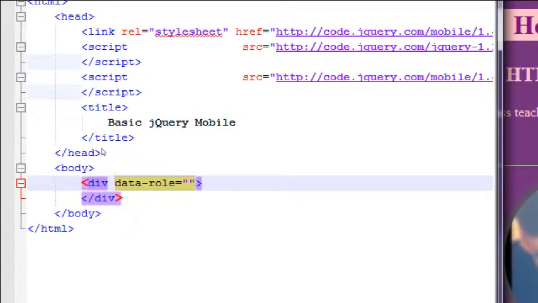Data role right here. We're going to see data role several times. Right now, we need to define that whatever is inside of this div will be a whole page of content. So the data role is page. It's all lowercase, of course, because it's standard HTML5.